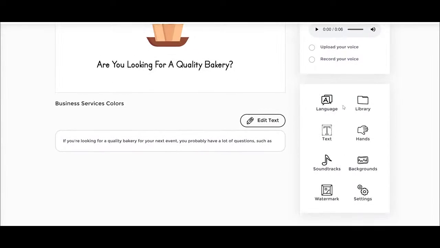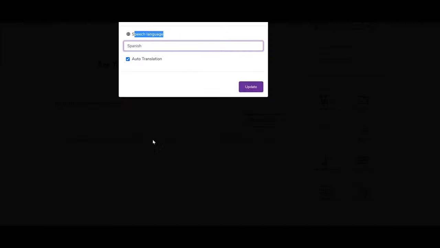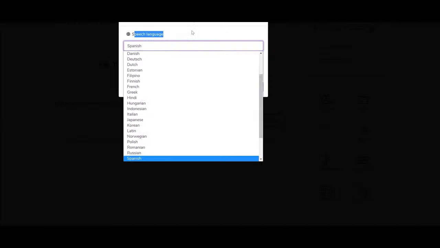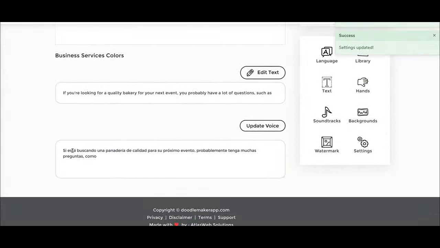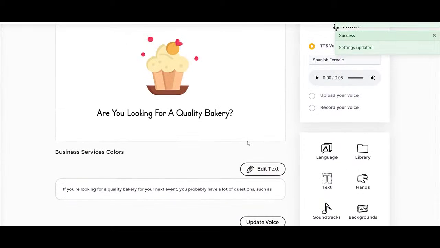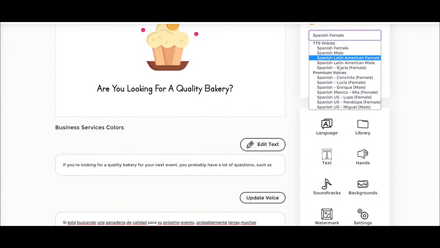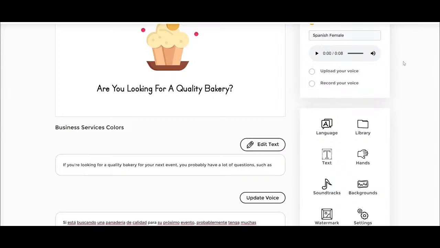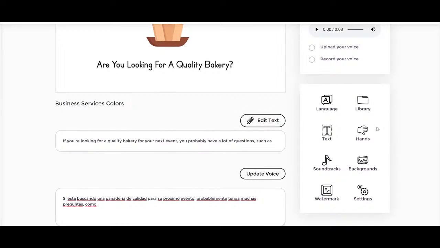Now, the next thing that you can do is change the language. You see that speech language? And we have all these languages that you can do. So if I wanted to convert it into another language right away, I can just click Spanish and click on that auto translation button and click update, and all these words and even the text-to-speech will convert into Spanish. You see that? And if you see that process right here, you can even change those Spanish voices and so on later on. All right, so that's really cool stuff.